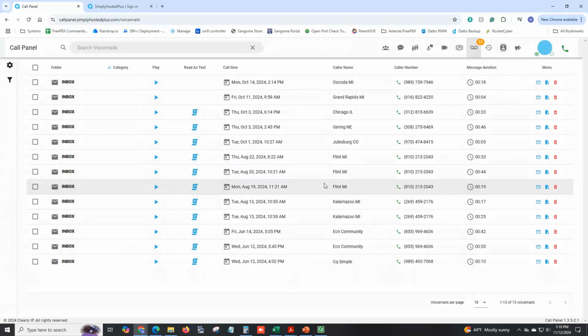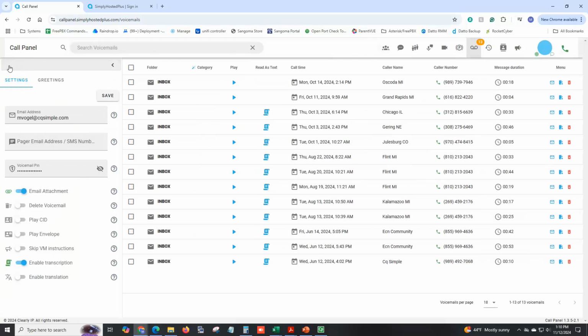You also have the ability to change your own personal voicemail settings and change your greetings through the call panel. In the upper left, you're going to see your settings icon. If you open that up, you're going to see some information about your voicemail, and you can change this here. So if you want to change your voicemail PIN, if you have a desk phone and you press the envelope and it asks you for a password, it's asking you for this number right here.